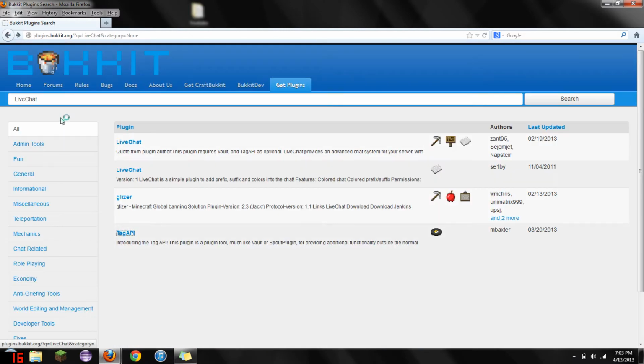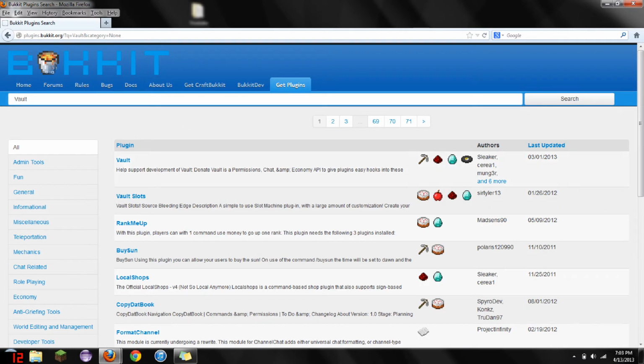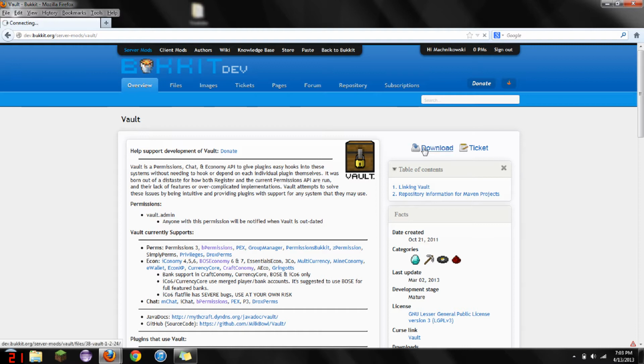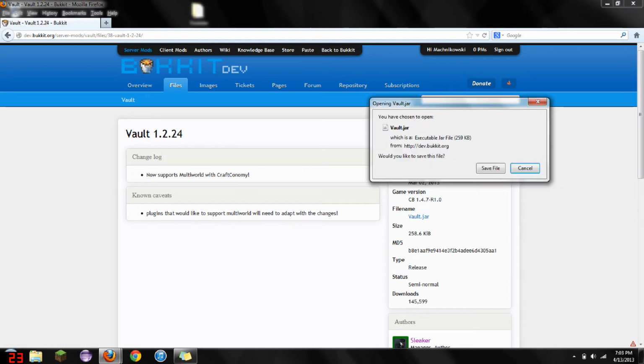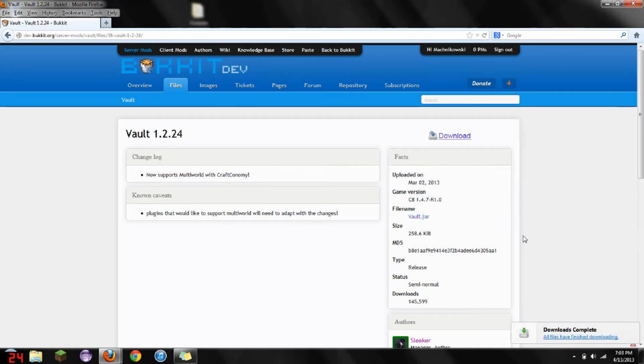And the last one we're going to need is Vault, and like I said, Vault is actually really important to a lot of plugins and to a lot of servers. You're going to type in Vault, and the first one that comes up will be the one that you need. Wait for a minute, go ahead and click download. The thing with Vault and Tag API is you don't need to do anything as a server owner. You just download them and put them in your plugins folder, and that's it. You're good to go. They do everything for you. There's nothing to configure. Download's complete.